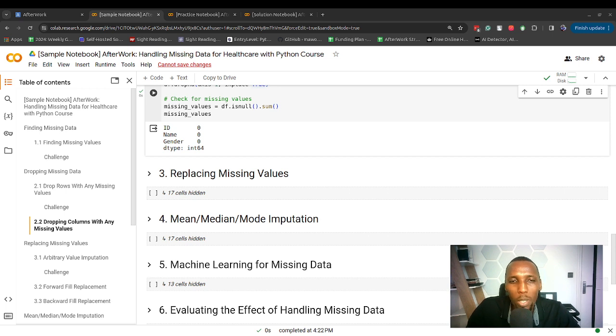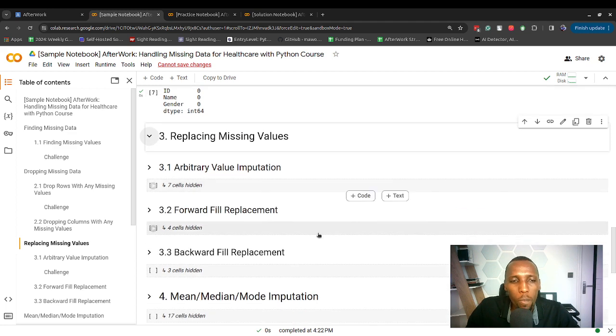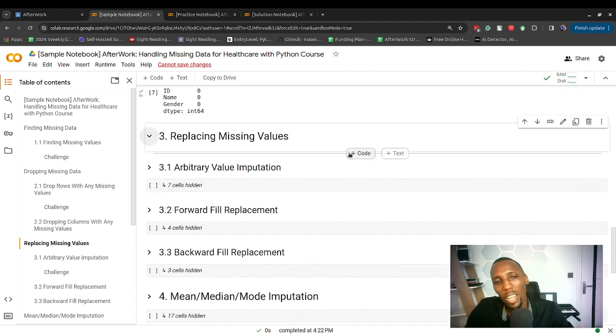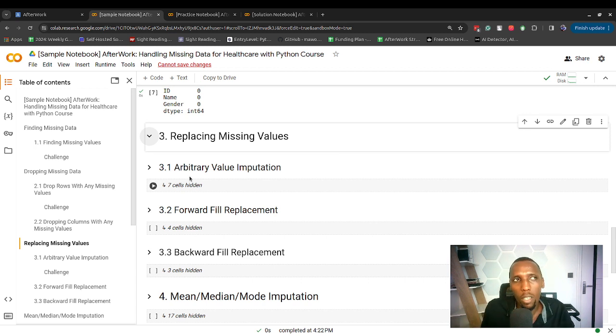All right, replacing missing values. This is the other concept. These are three different concepts. Under replacing missing values, we have arbitrary value imputation. This refers to the concept of replacing the missing value with a constant or a realistic value that we have based on our domain expertise. So that's what we can do.